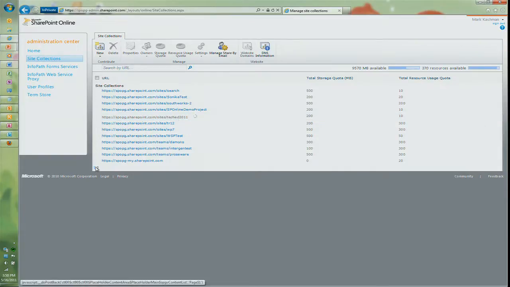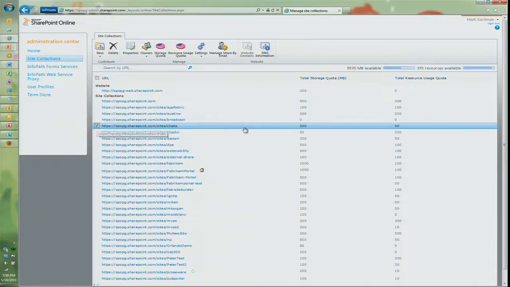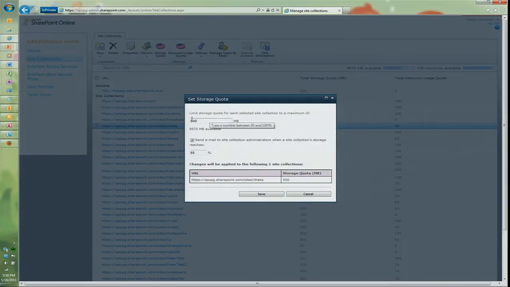But I'm going to go back to just a few that are already created so that we can keep moving through a few things. I'm going to go to this particular site collection that right now has 500 megabytes associated to it and 50 resource points. So what does it look like to take storage away? Instead of 500, I'm going to give them now 200.